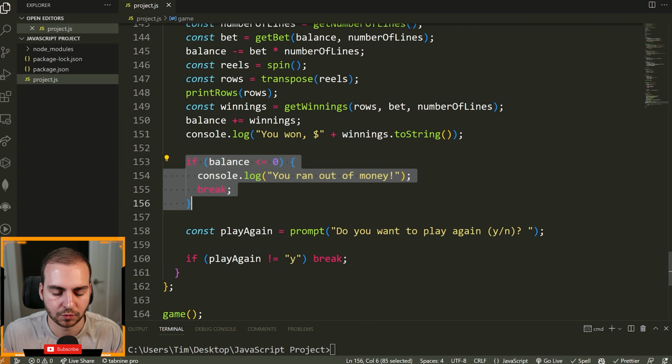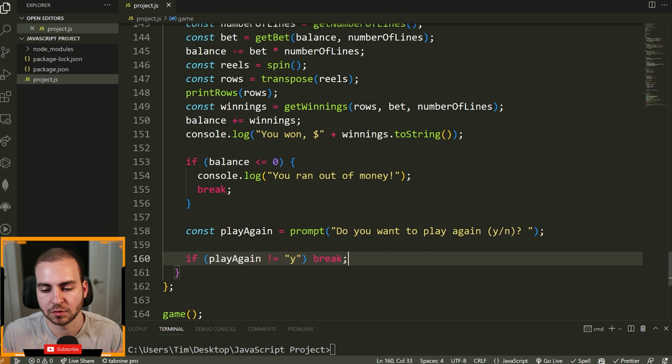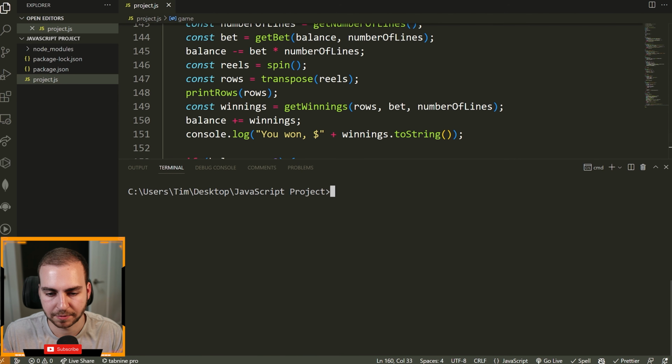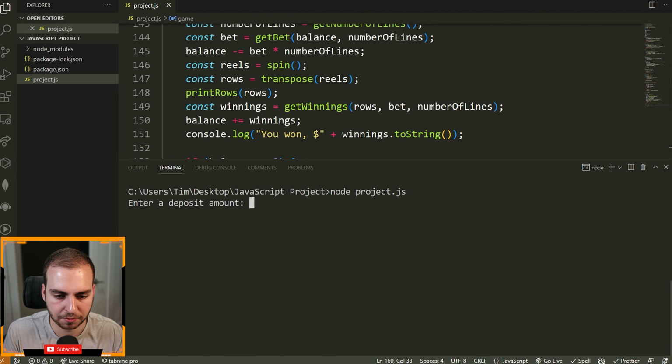So if they run out of money, we quit. Or if they tell us they want to leave, then we break. Okay, hopefully that's clear. Let's test our game, make sure everything's working, and then that's going to pretty much wrap up this project. So let's go here, node project.js.